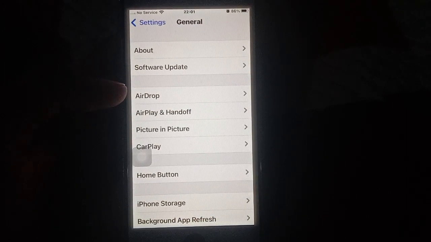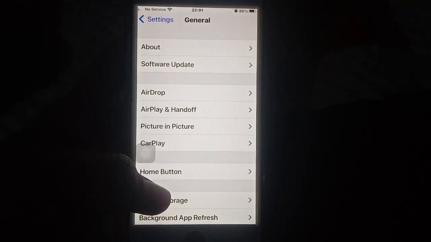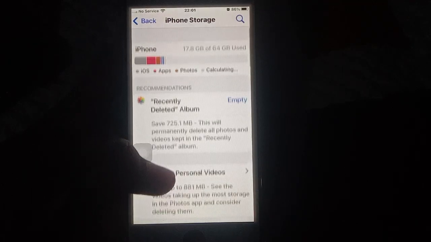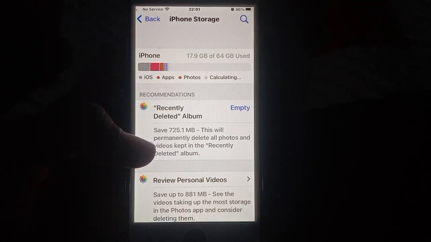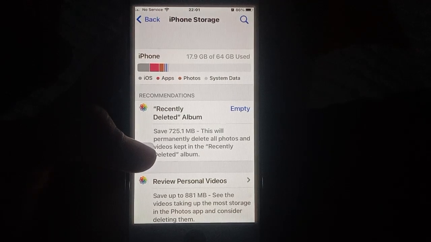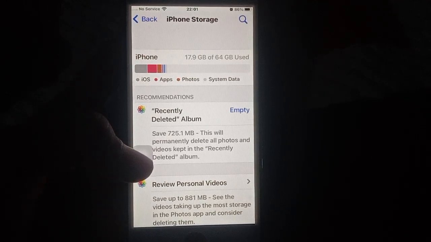Then fourth solution, you have to free up space on iPhone storage. So you have to open Settings, click on General, click on iPhone Storage. Then you can free up space from here. If you are not using any app, or videos are not needed for you, then you can delete apps or any photos or videos from here. Then delete to free up space on your iPhone.